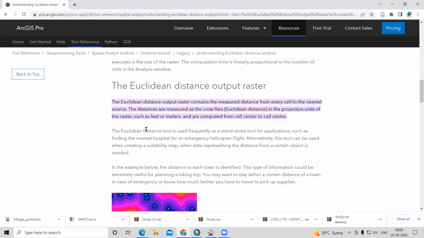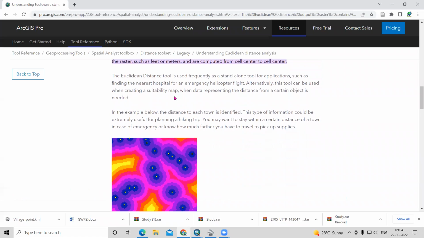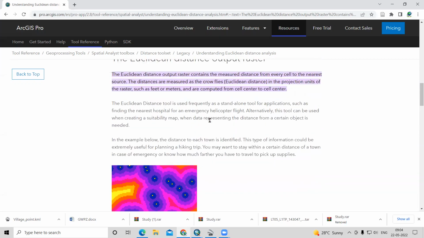So where is it useful? The Euclidean distance tool is used frequently as a standalone tool for applications such as finding the nearest hospital for an emergency helicopter flight. If we require the shortest route, we can use this Euclidean distance. Alternatively, the tool can be used to create a suitability map, where data representing the distance from a certain object is needed. So this is very helpful.